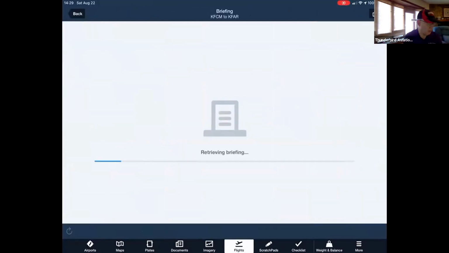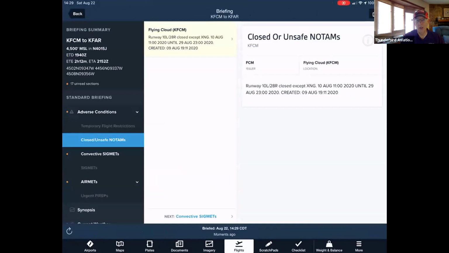But the other nice thing about this is that if you hit the briefing tab, it says retrieving briefing. This is actually going into 1-800 weather brief and gathering all the same information that you would get from a phone call to 1-800 weather brief. Because you've already attached a tail number and it knows who you are because you're signed into ForeFlight, all the information that 1-800 weather brief requires is already in the system, and it sends that information there. So now you've gotten an official weather brief for your route of flight.